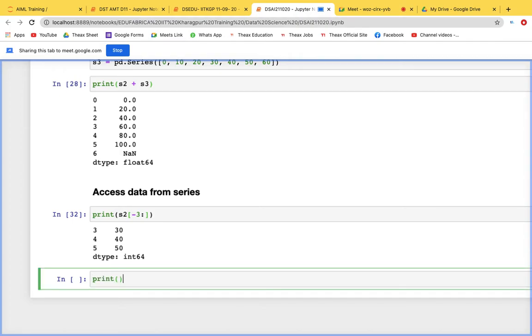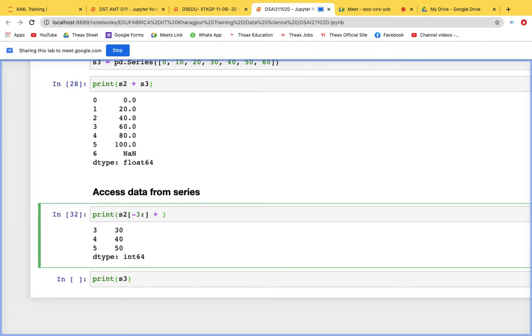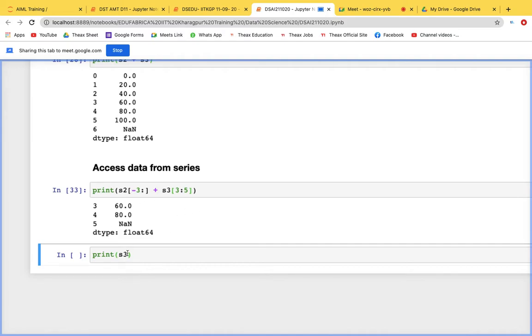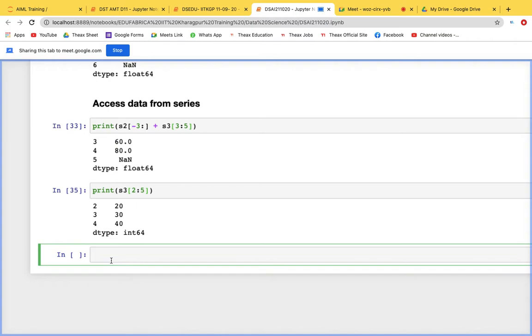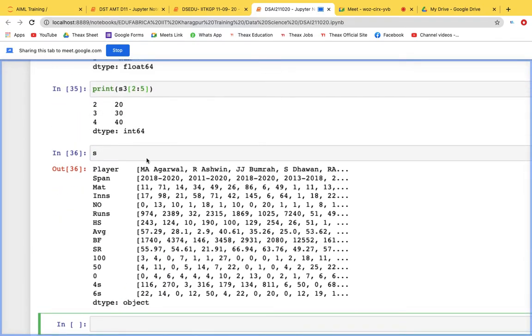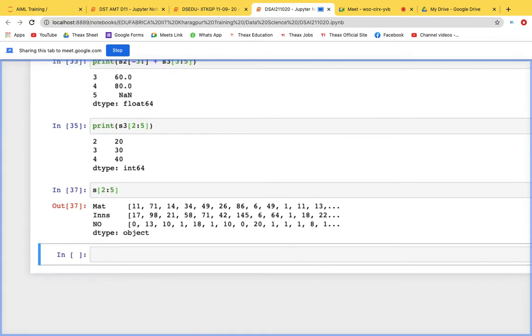And the same if you go for S3. So if we say print S2 of 3 to everything plus S3 of 3 to 5. Is that an error? No. S3 of 2 to 5, like this. So data can be accessed from this. Let's say I have a series S. If I say S of 2 to 5, that is done, right? 2 to 5 gives 2, 3 and 4, the matches, innings and the numbers. When you want to retrieve only the innings, how will you do it? We'll see that further on.